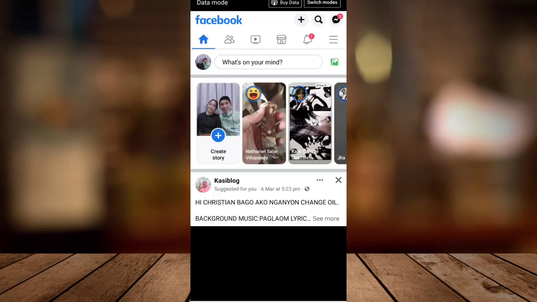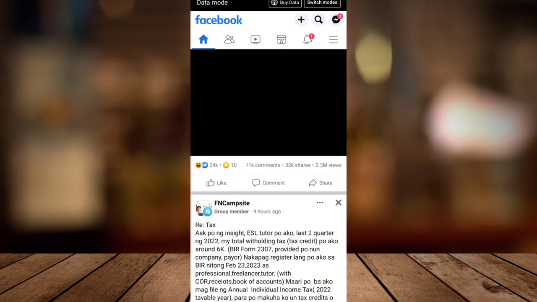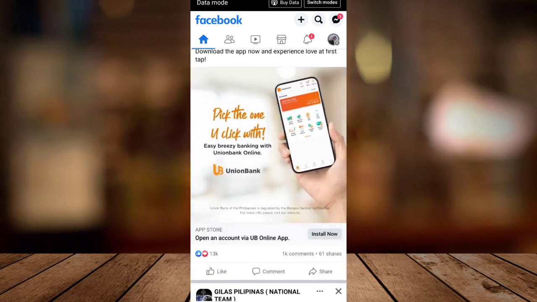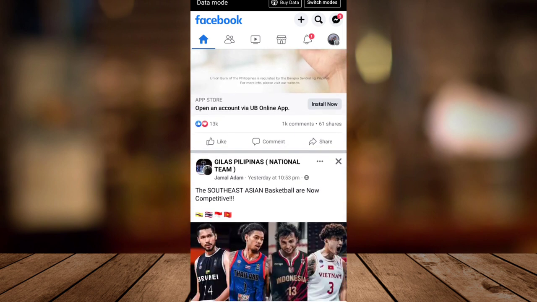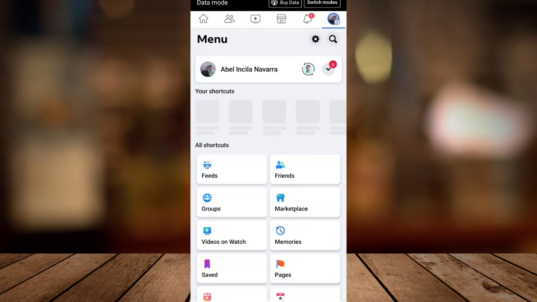Today I will show you how to make your Facebook account private. So first, you need to open your Facebook app. And then, as you can see, on the menu icon at the top right, tap that button.